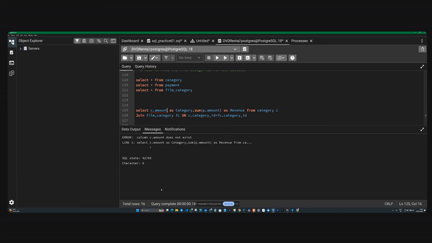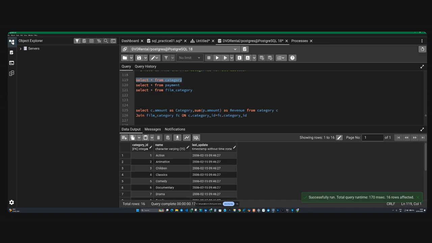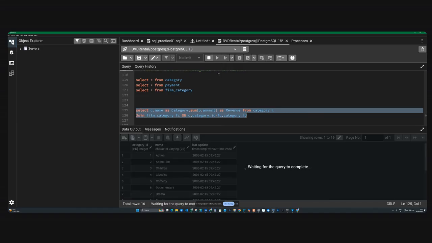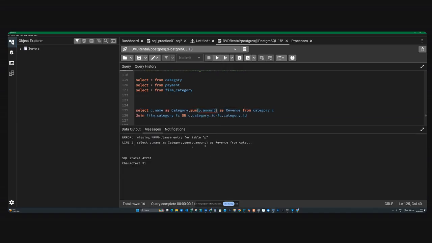Oh, sorry, c dot name. In category we don't have anything called that. See, there are only three columns: category id, name, and last updated. So I think I just missed the correct id. Okay, p dot amount. Yes. Why? Because this is from the payment table. See, we are joining only film category, not the payment, so it will not run.